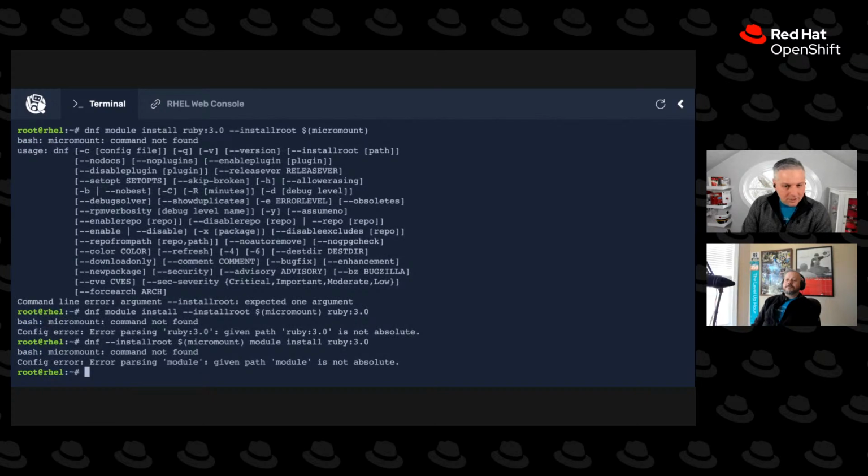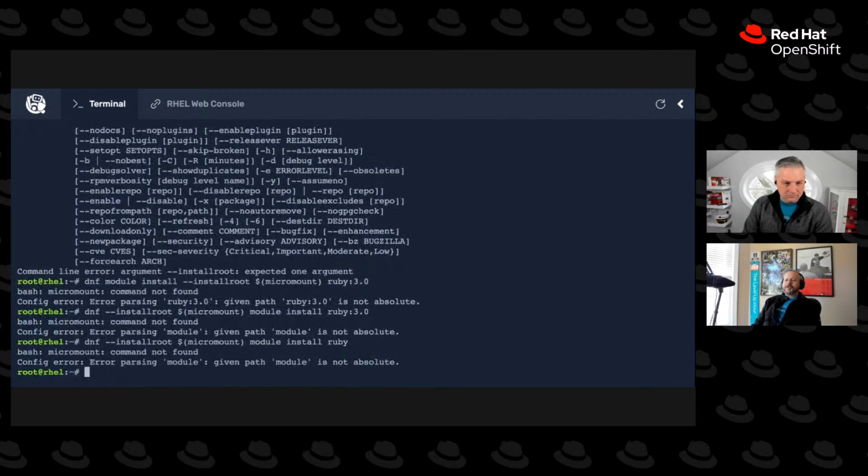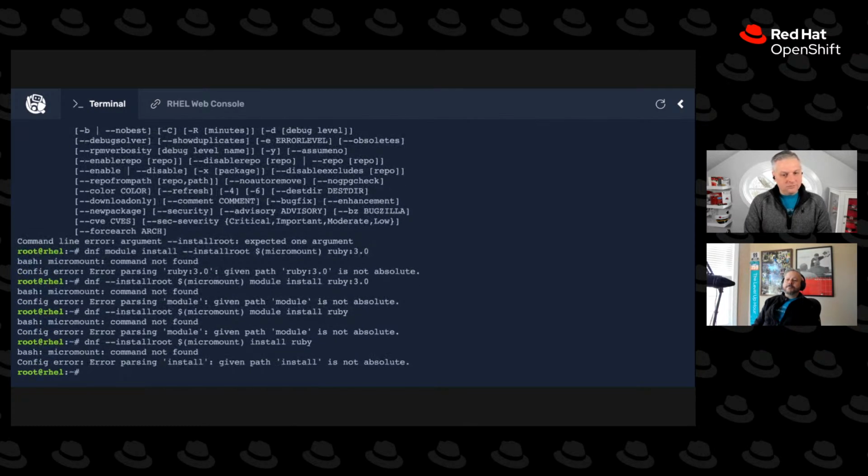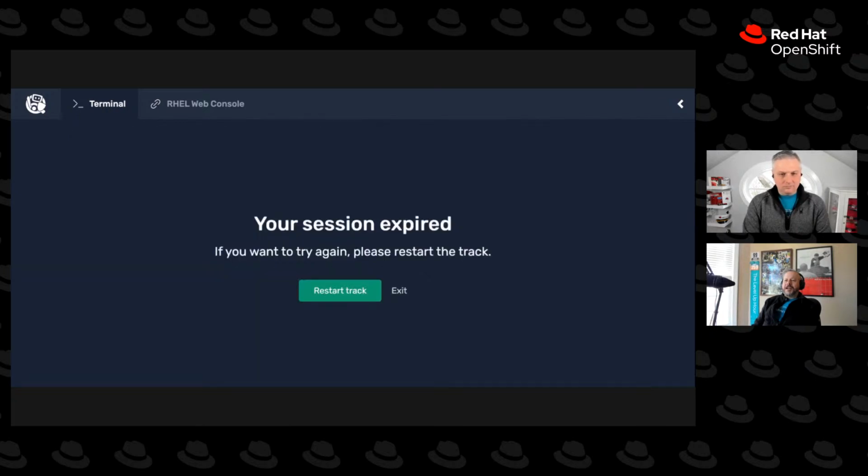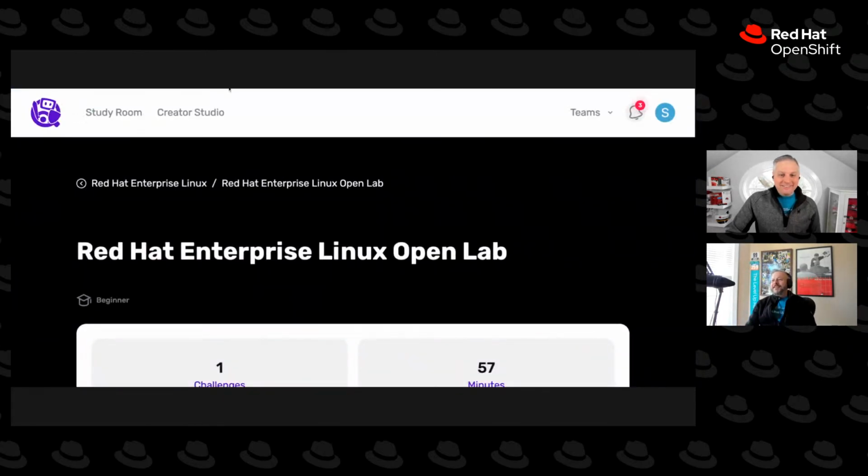Yeah, still no. Given path module. Yeah, I got nothing. It's interpreting module as the path. Oh, you know what? It may be needing something like what I did earlier. No? My machine. All right, that's the end of the demo. There we go. Wait. No.